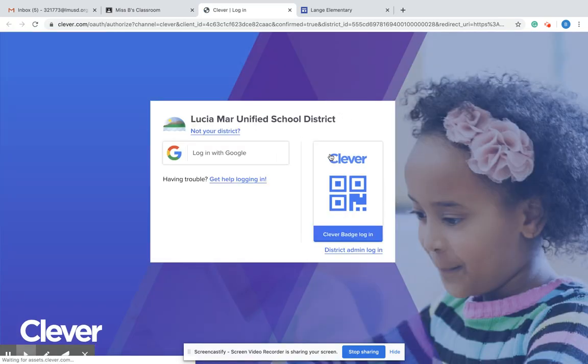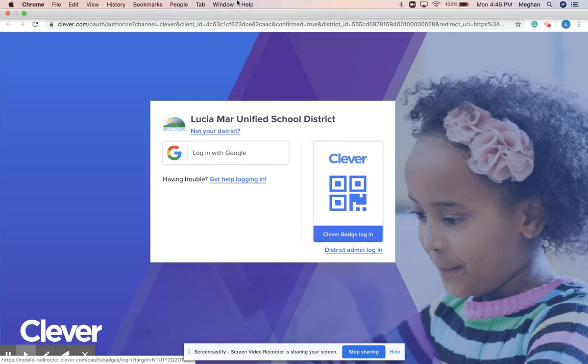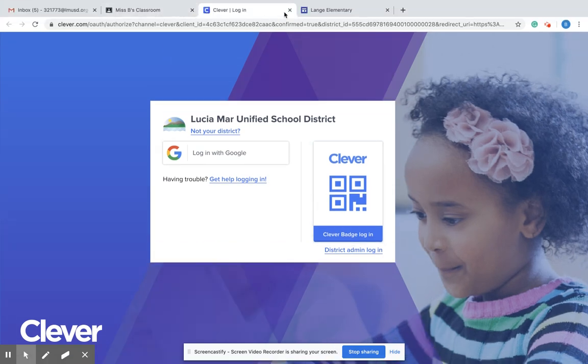This is their Clever login. This is where you are going to be using your Clever badge that your student is talking about, which is found in the white envelope in your packet. Okay, let's see.